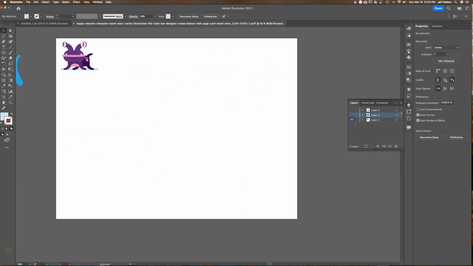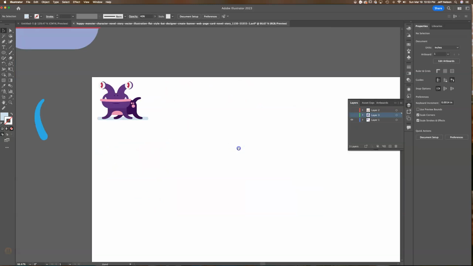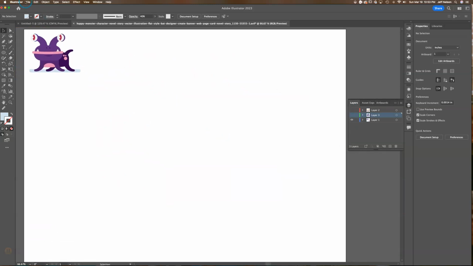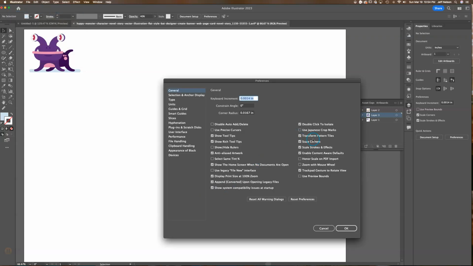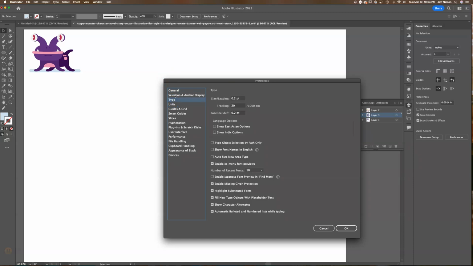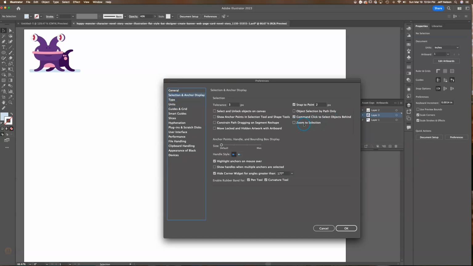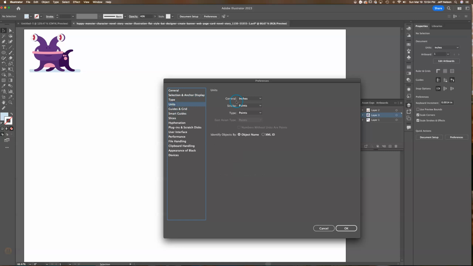So let's start with this little guy that we have up here. One of the first things I'm going to do, if you haven't done this yet, is go up to preferences and go into general. Personally, I like to have my scale corners checked as well as my scale stroke and effects checked. I like to turn off zoom to select, otherwise, sometimes when you zoom in, it just hops all over the place. And then I also like to go to units and have my general units as inches.